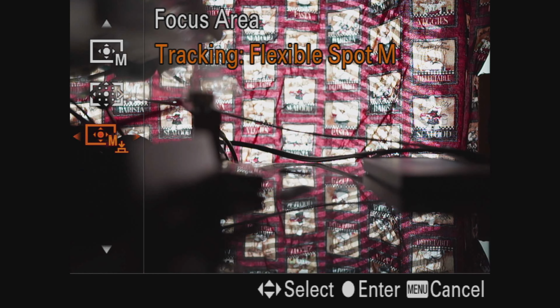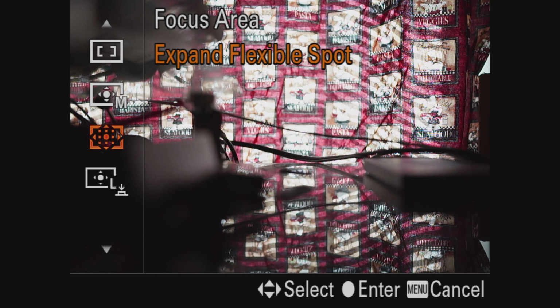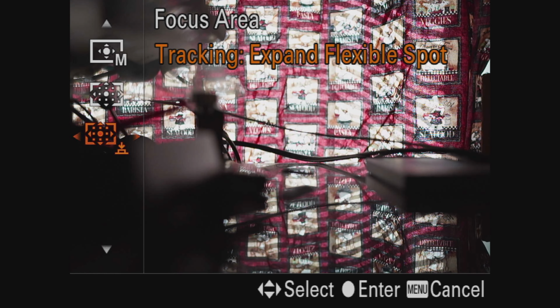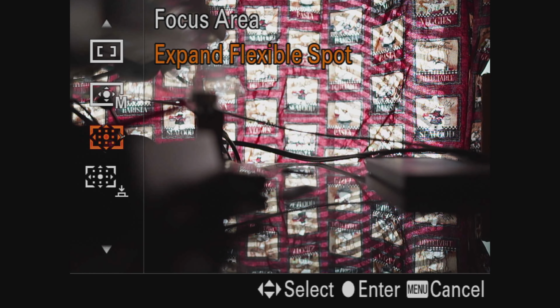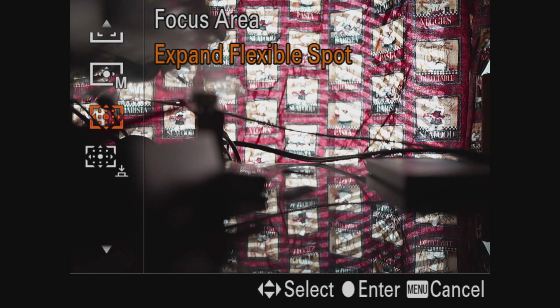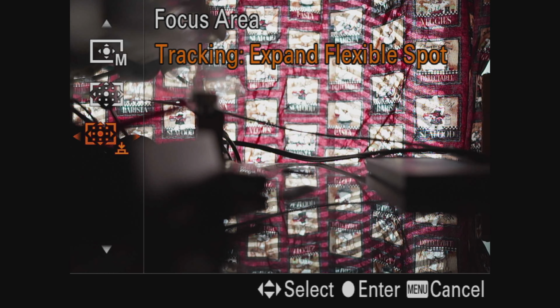Now we're into tracking flexible spot medium and flexible spot large. These are all options. If I go up one, expand flexible spot, okay, I'm no longer in the lock-on mode. Be careful. If I go up one, did you see that? I'm no longer in lock-on. But down here, I am tracking expand flexible spot. This is also a good one.